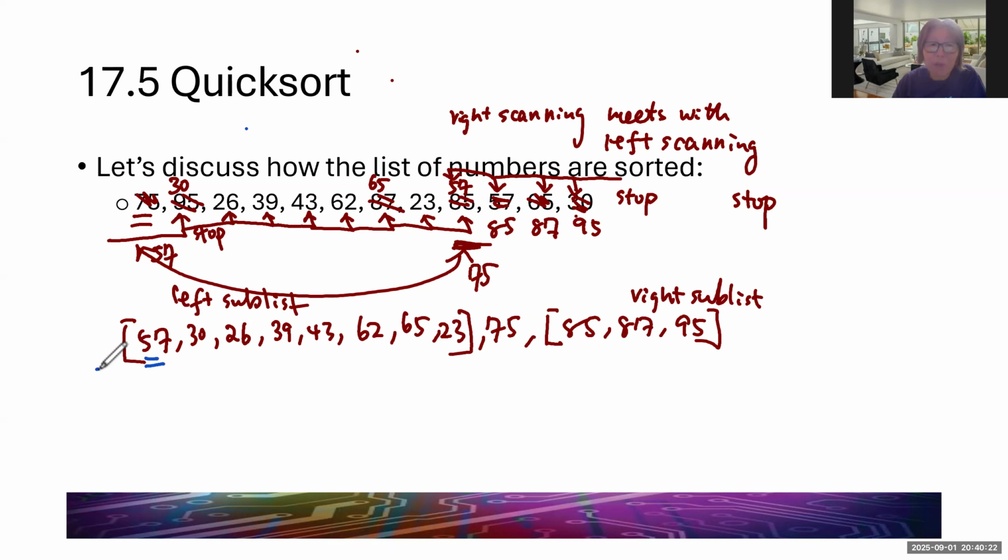So this is going to be the pivot for the left sublist. Then we start our scanning. So right scanning, it's less than, so we stop. Left scanning, okay, it's smaller, smaller, we stop, smaller, and this is greater, so we stop, and we exchange. So 23, and then 62, okay. Then we resume our scanning, and then left and right scanning meet with each other, so the scanning stops.